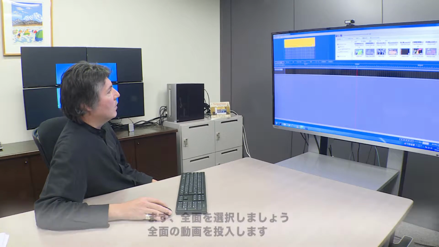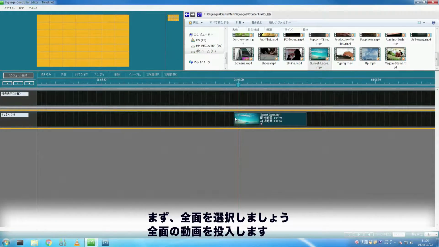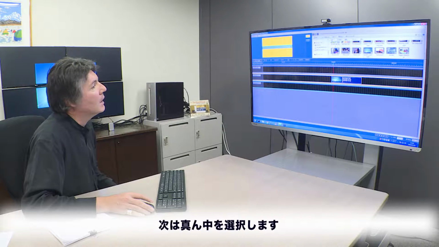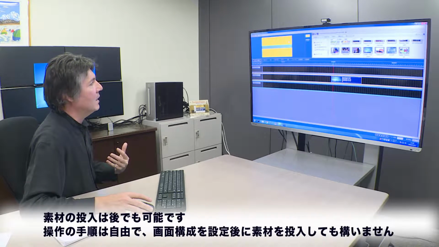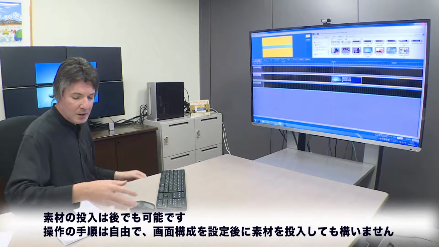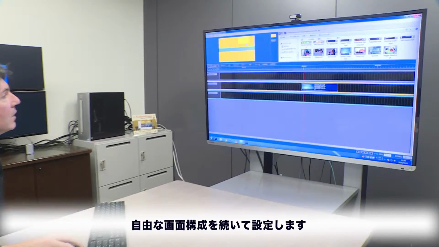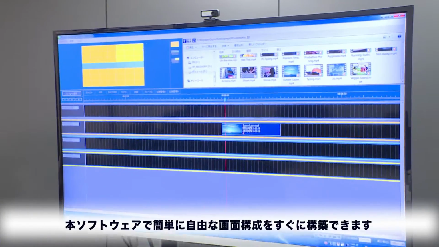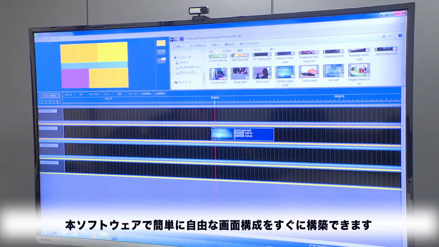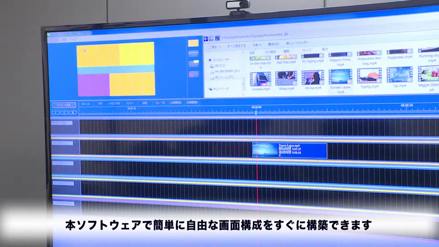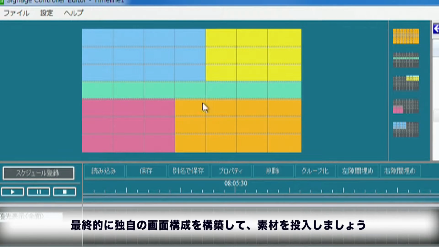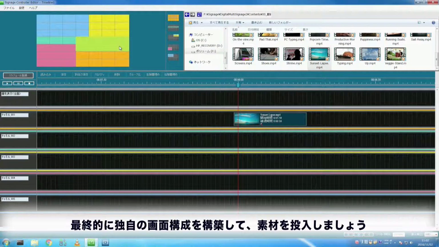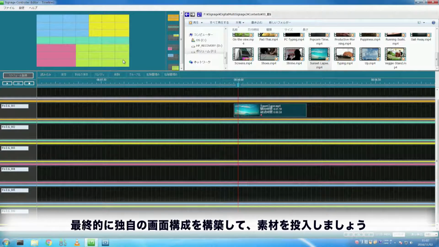So let's select the whole screen, move it over here, and let's select center. We can add the contents at any given time. We can select our screens beforehand, like so, and add the contents at any given time. So you can set up a whole bunch of different sizes and variations very quickly using the software. So now we have set up a rather funky display here that we will add content to.